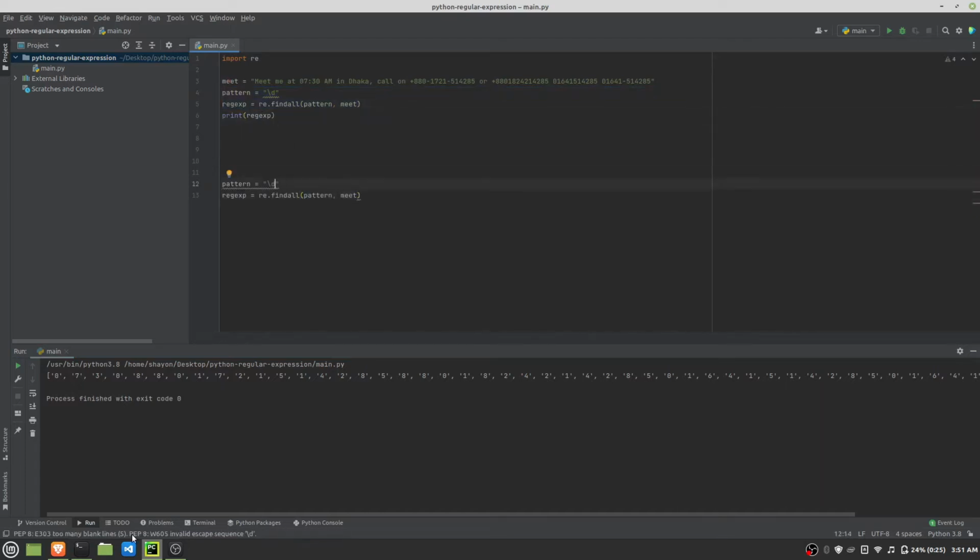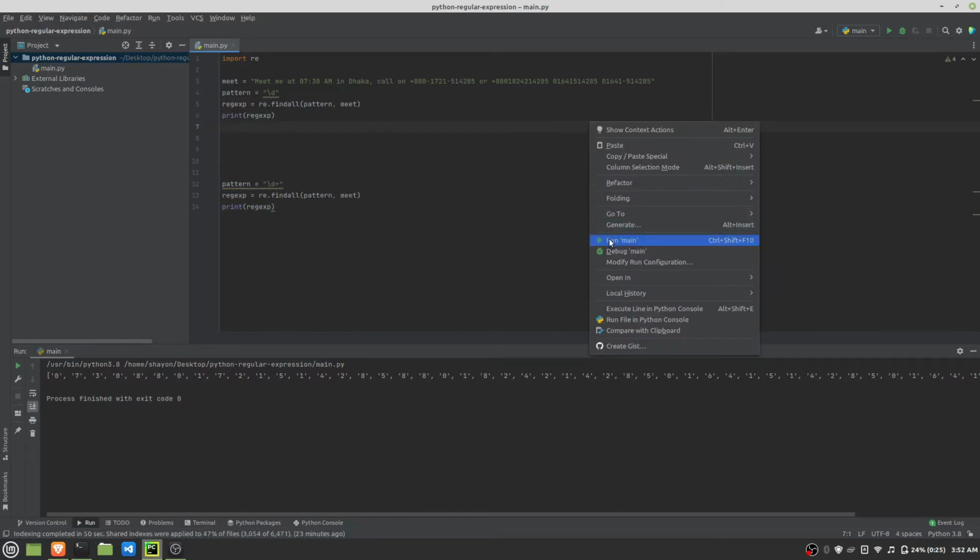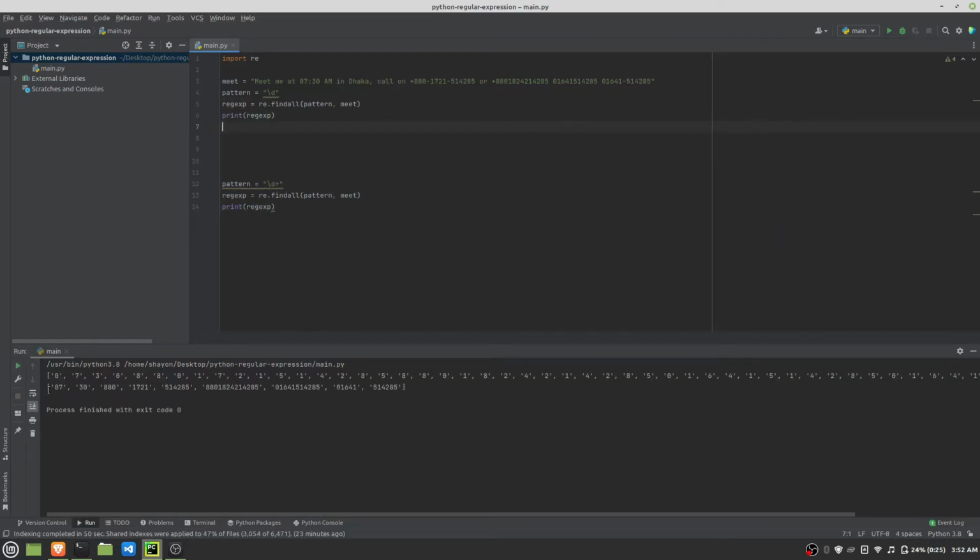Okay, so what we can do is, let me copy these two lines and paste them here. Instead of \d, we need to pass \d+. What does this mean? It will select one or more than one preceding number. Actually we need to print it out. Regular expression, let's run this application. Yeah, it is now selected more accurately. Let me comment it out.